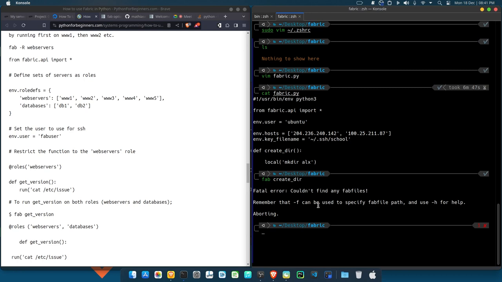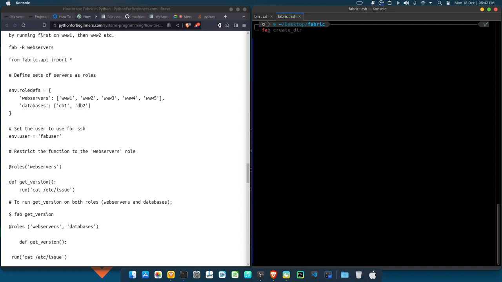Remember that. Okay, sorry, I made a mistake. So actually, let's rename it. If you want to just use fab and the name of the function you want to run, you make sure you name the file exactly this name, fabfile. So I'll rename this one from Fabric, I was thinking it's Fabric, to fabfile.py. So now let's run fab.